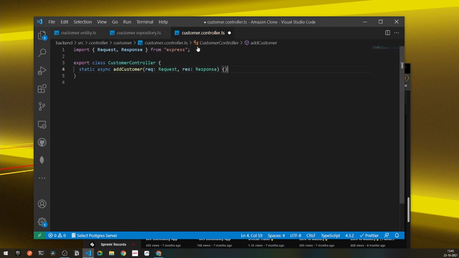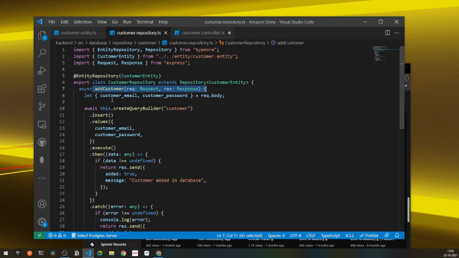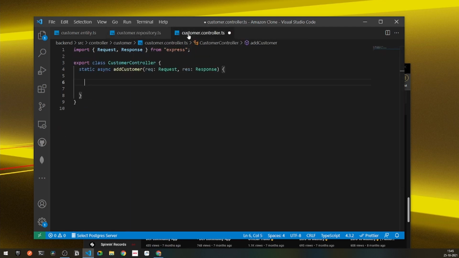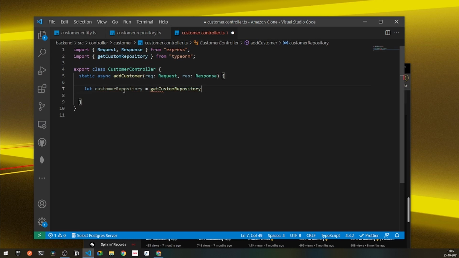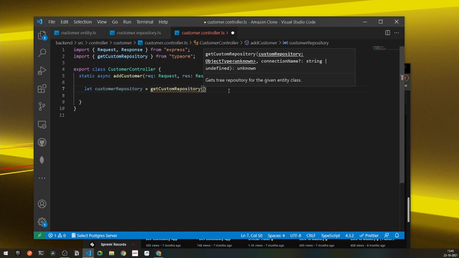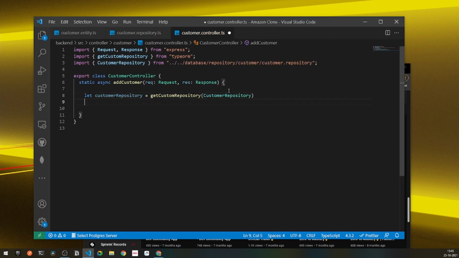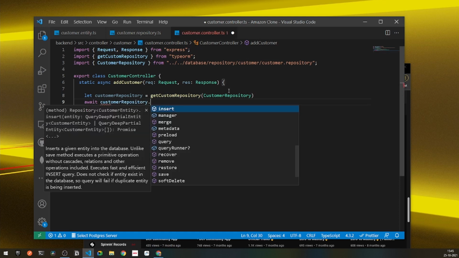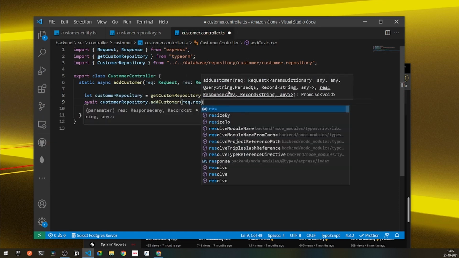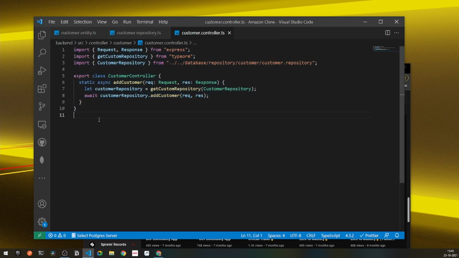I can simply write it here, and under this we need to use the following method that we have defined under our repository. So for that purpose, what we need to do, I'll say let customerRepository be equal to getCustomRepository. This is a function that TypeORM will be providing to us, and under this you simply have to provide the object, which will be nothing but simply CustomerRepository. After this I can simply say await customerRepository.addCustomer. It will be taking request and response as arguments. Right, you can see I got my CustomerController. We have got a static method of addCustomer.